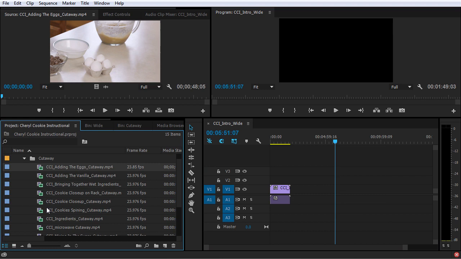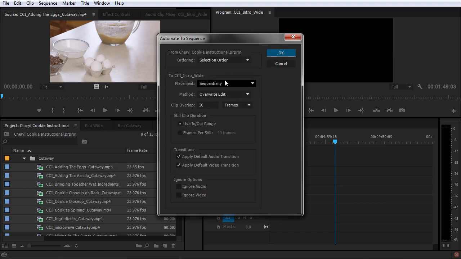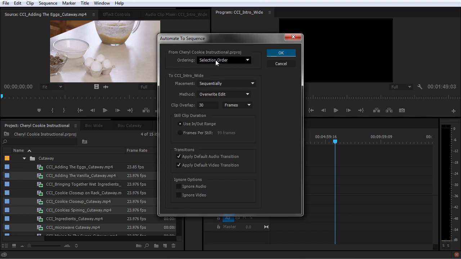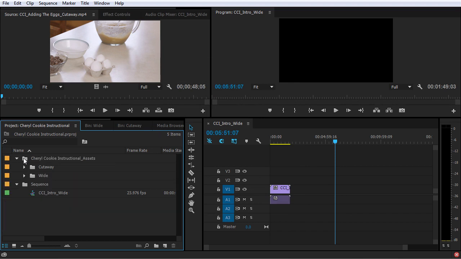You can do the same thing over here in the list view. I'm back to the project panel here. So I can select these guys here. I can click Automate to Sequence, and then I can choose Selection Order or Sort Order. So if I wanted to add these in a particular order, I could say Selection Order, and then I could add them to the sequence that way as well.